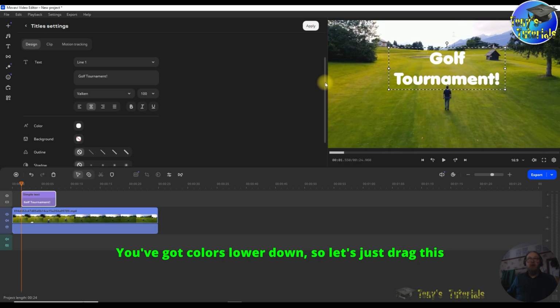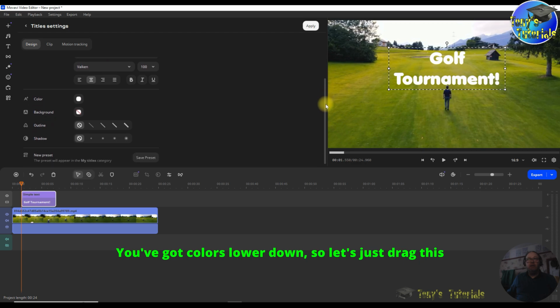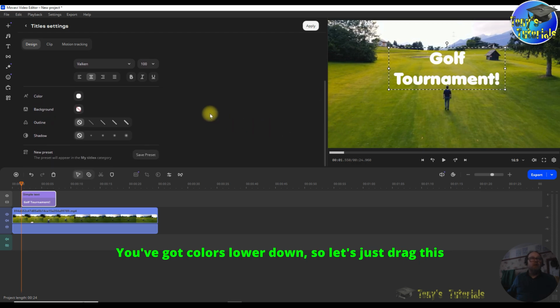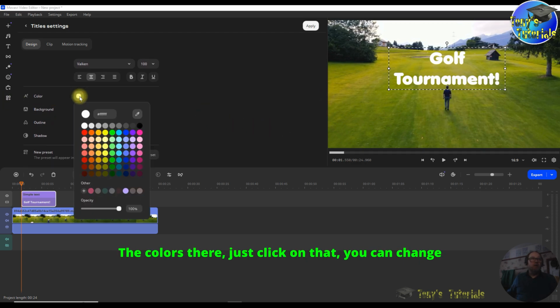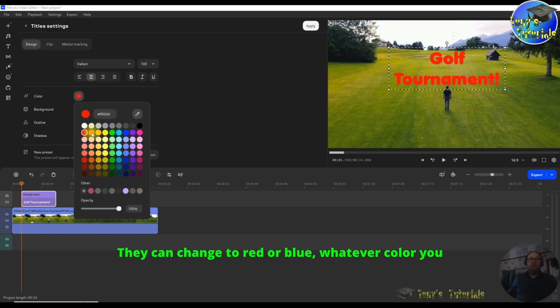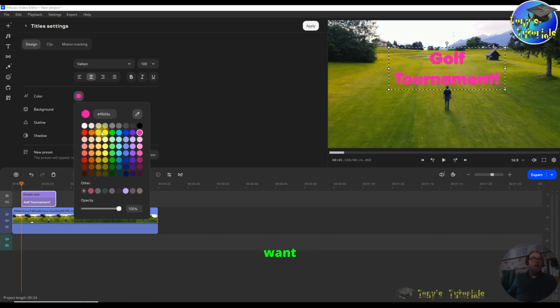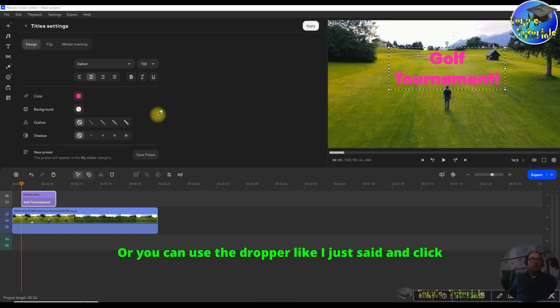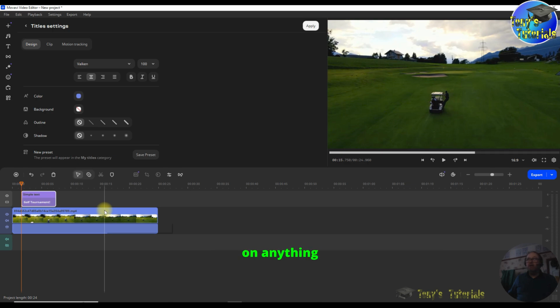So let's just drag this slider down a bit by left clicking and holding and dragging downwards with your mouse. Now the colours there, just click on that and change the colours by using these dots here. You can change to red or blue or whatever colour you want. You can also use a dropper, or you can use the hexadecimal. You can change it to a different hexadecimal if you want to, or you can use a dropper like I just said and click on anything.